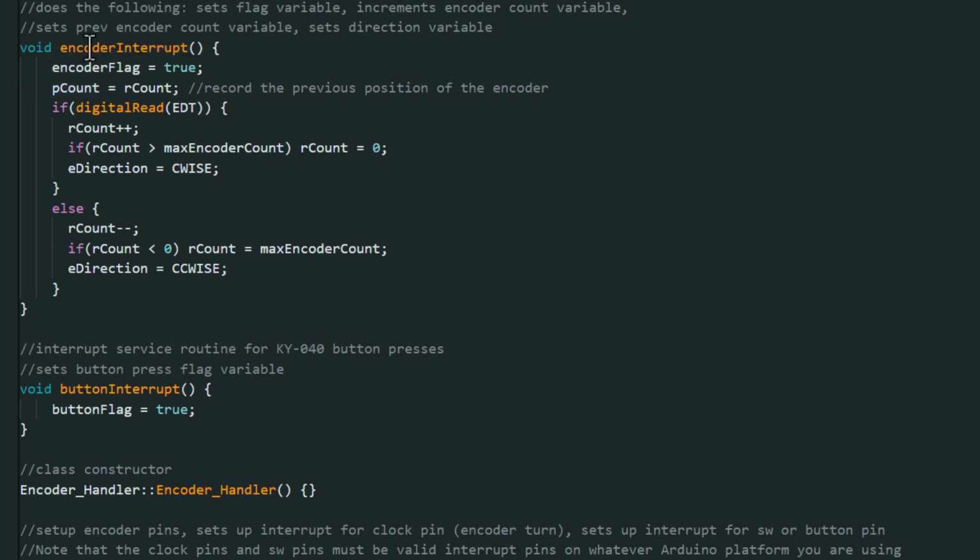If the encoder is turned, this interrupt fires and sets the different encoder numbers and directions and things like that. And then if this one fires, we just get a flag that's set to true to know that the button was pressed. So in the main loop, that's where those interrupt flags are getting set to know if one of those if statements should be true.